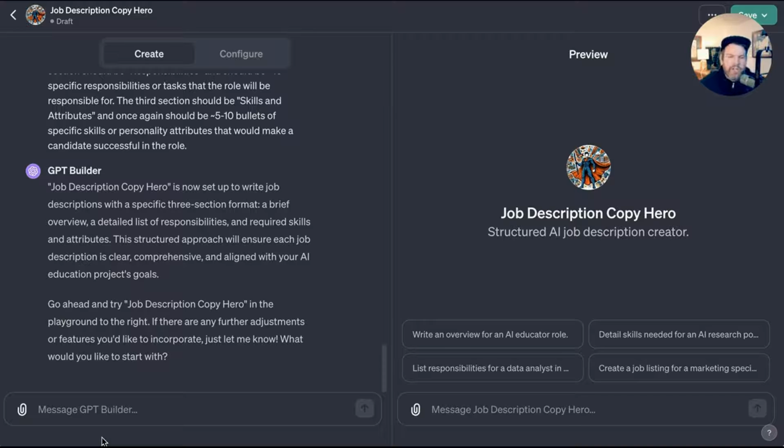Now, at this point, I have a bunch of ideas for further refinement. One of the things that I'm worried about is when I give it a role that it doesn't exactly understand, it might not ask me for further clarification. But for now, this will work to begin with.